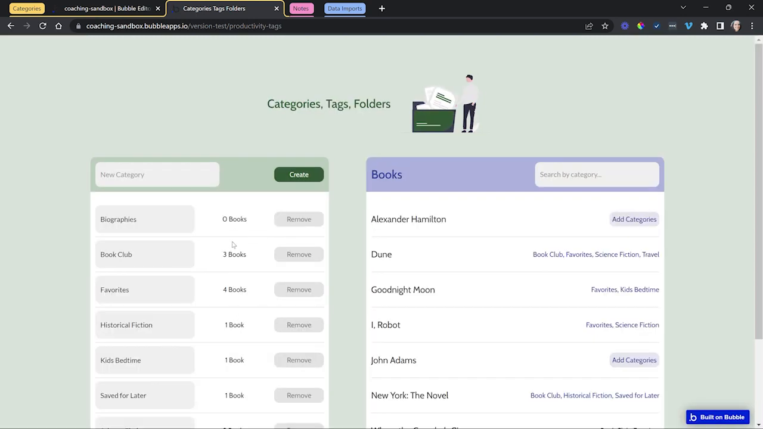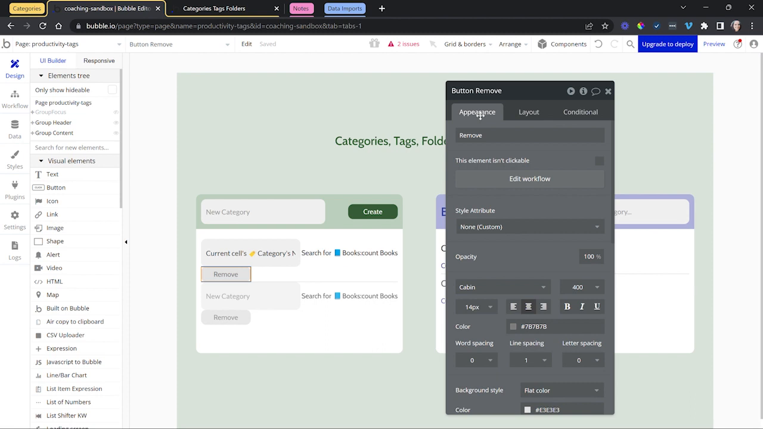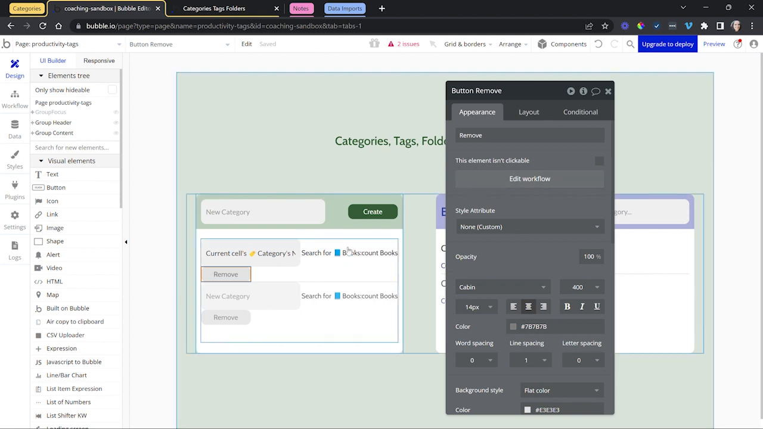There we go. 0 books, 3 books, 4 books, and 1 book for that one. All right, next to that, we have a remove button so that if I wanted to clear out a category, this will trigger a workflow to delete it, right? If I don't want it in the system anymore.